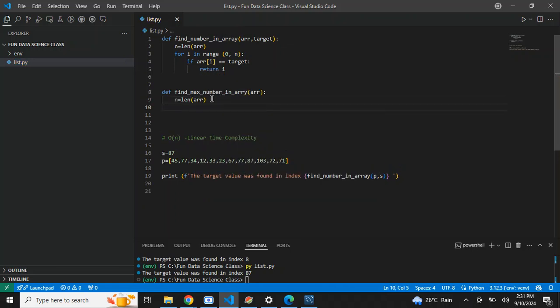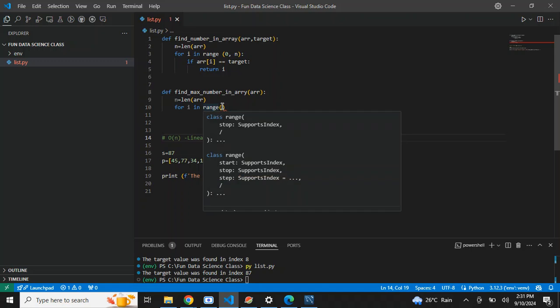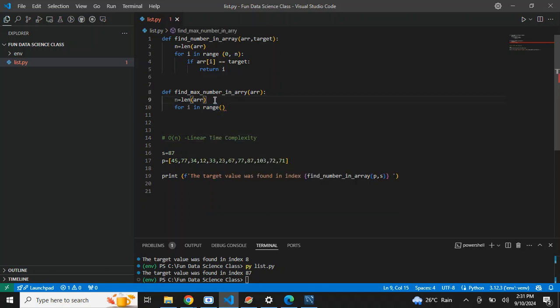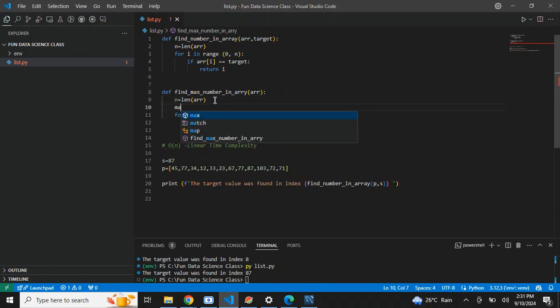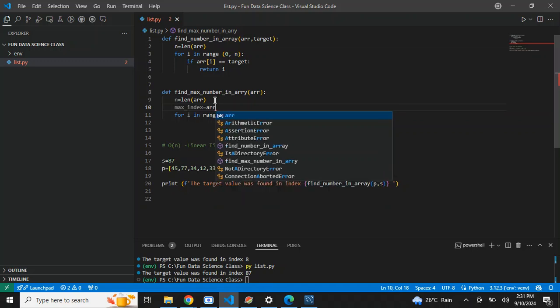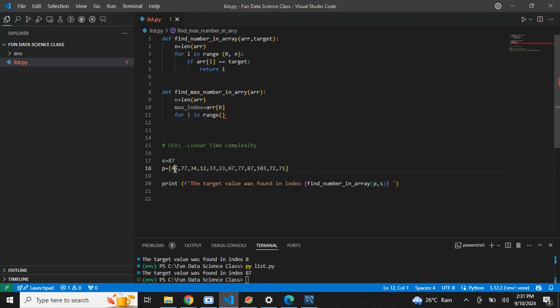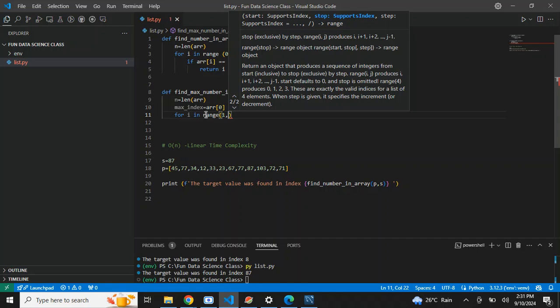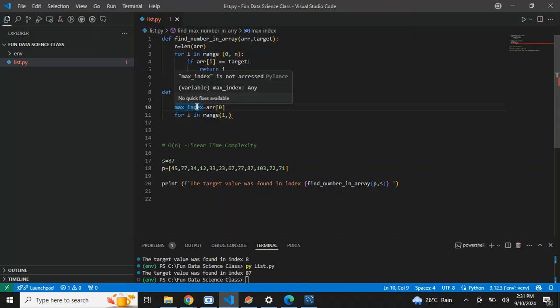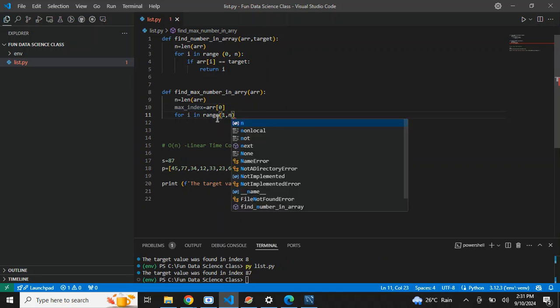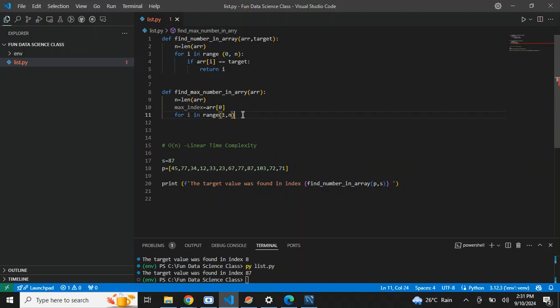Then I'll loop through, for i in range of, and it depends on how you want to compare it. I can decide to have a variable here called max index, where we store the first element. Then my loop will start from 1, which will skip the first one because I've already stored the first element in this max variable, down to n. So my i is 1.